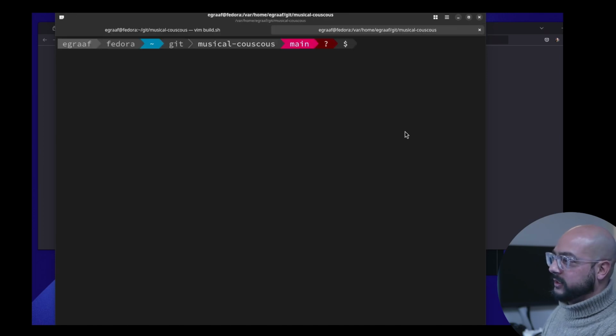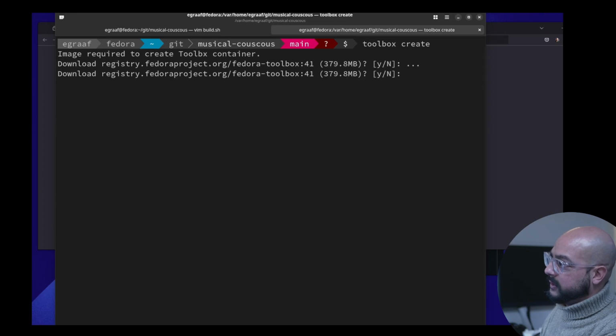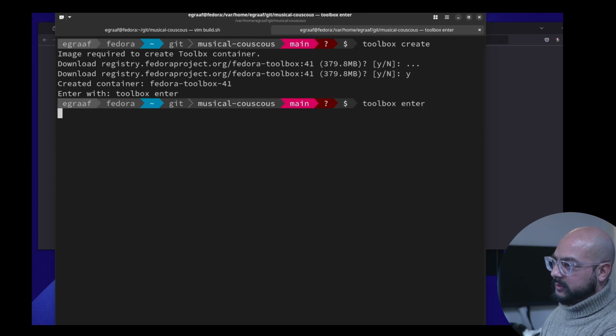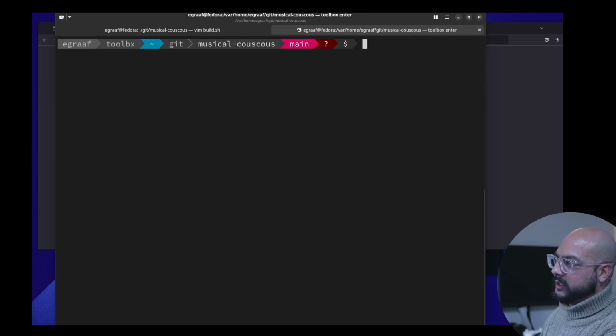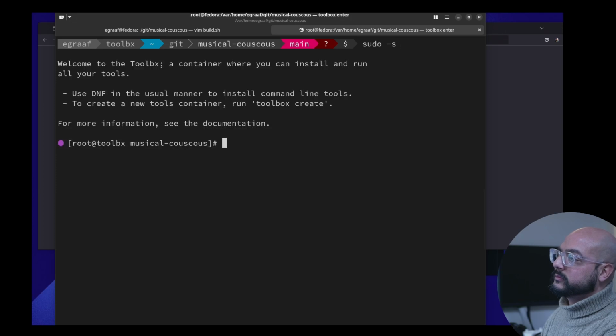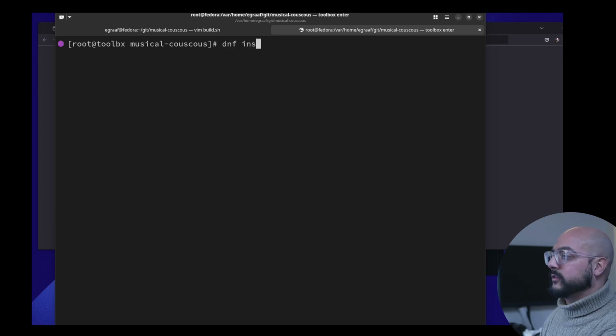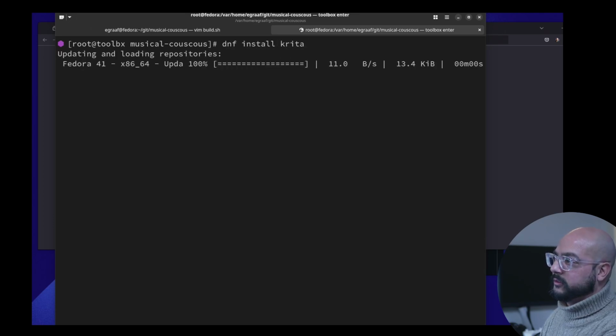You might be wondering how to test this. And for that, you have toolbox. Create a toolbox, and create one for Fedora 41. Toolbox enter. And you are now in Toolbox. Root a toolbox. And here you can test if you can install something.